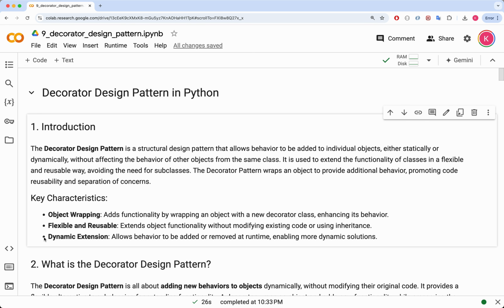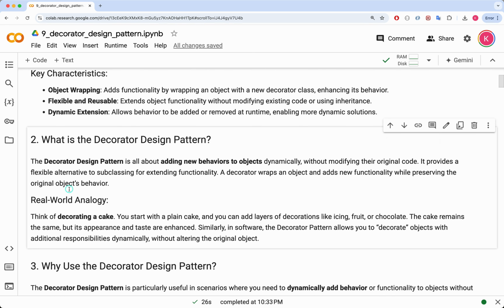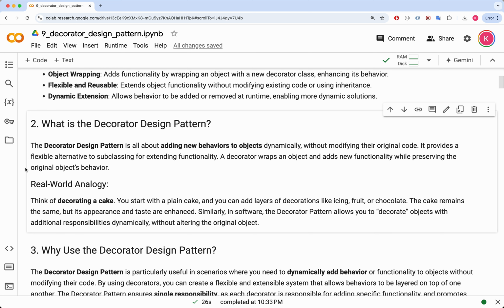2. What is the decorator design pattern? The decorator design pattern focuses on dynamically adding new behaviors to objects without altering their original code. Instead of modifying or subclassing the object, it wraps the object in a decorator which enhances its functionality. This pattern allows you to extend the behavior of an object while maintaining its original properties and methods, providing a more flexible approach to extending functionality compared to inheritance.